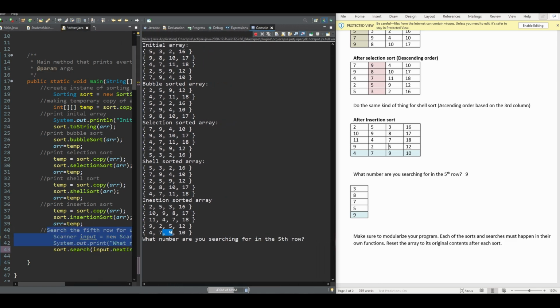So I'll move this over, press run, and it has run. And we're asked what number we are searching for in the fifth row. Let's try out 9. This is going to print out 38759, which is what we're looking for. Let's run it again. Let's say we're searching for 4. Well, that is not good, because we do definitely have a 4 here.